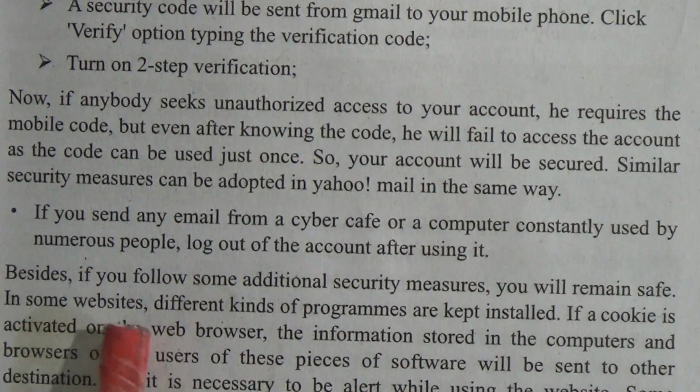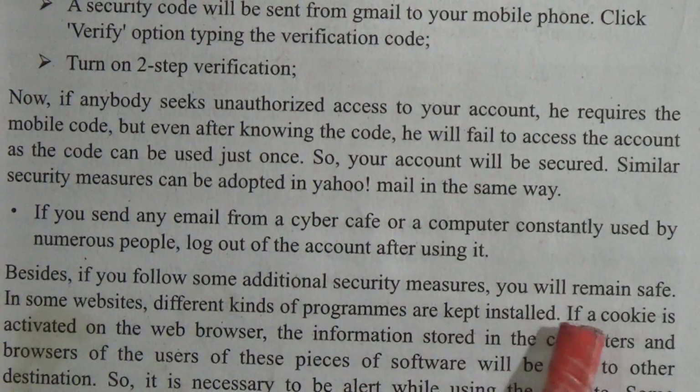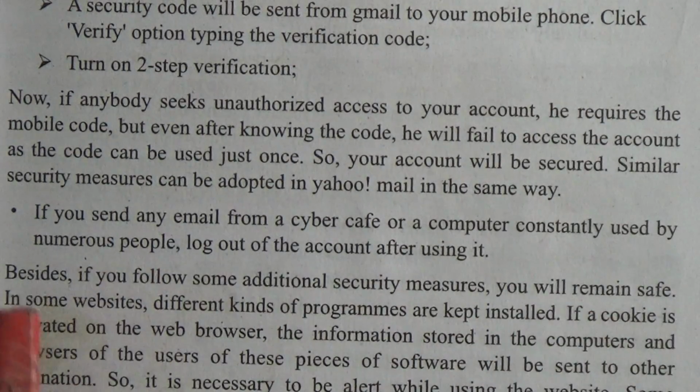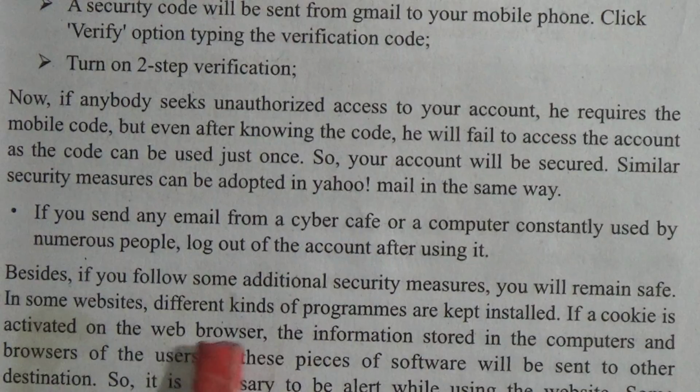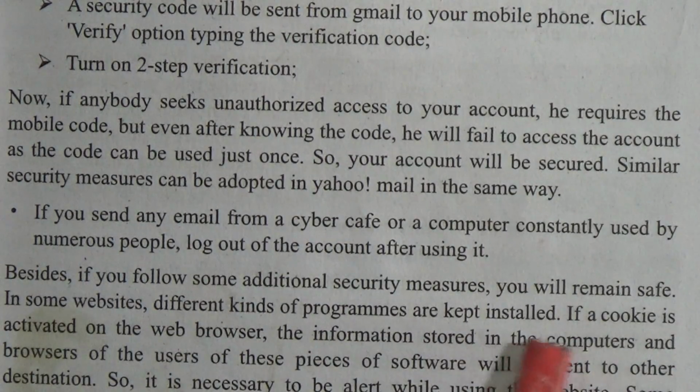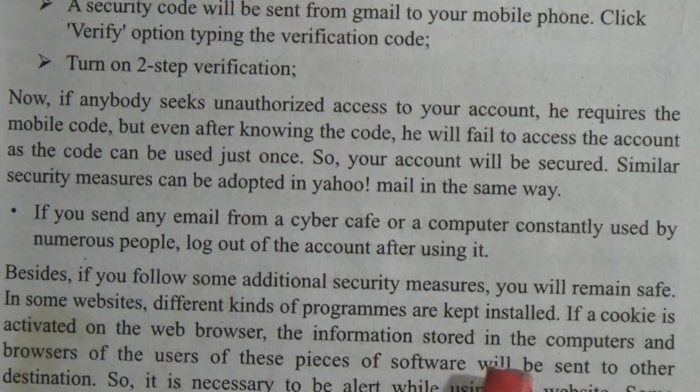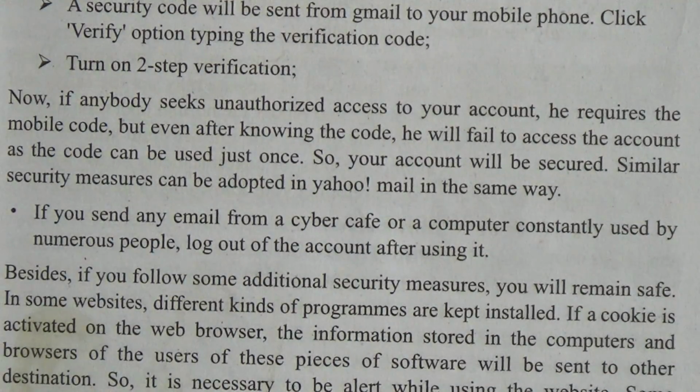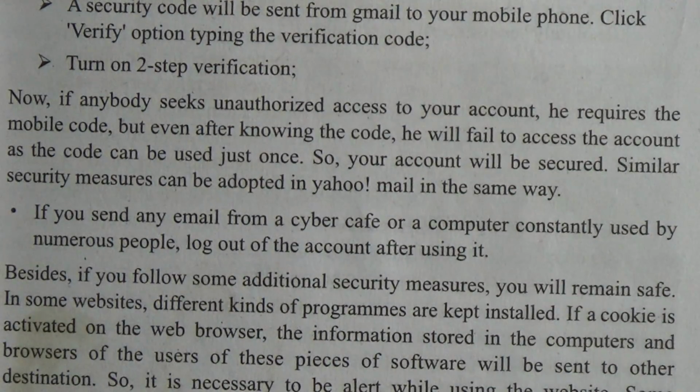In some websites, different kinds of programs are kept installed. If a cookie is activated on the web browser, the information stored in the computers and browsers of the users of these pieces of software will be sent to other destinations. So it is necessary to be alert while using the website. Some websites seek different personal information from the users. You should not provide them with the information if there is no particular cause.